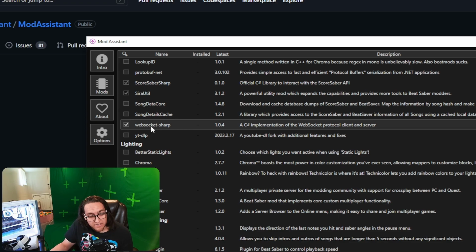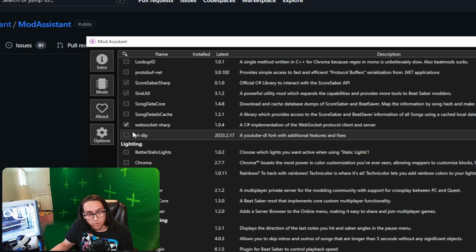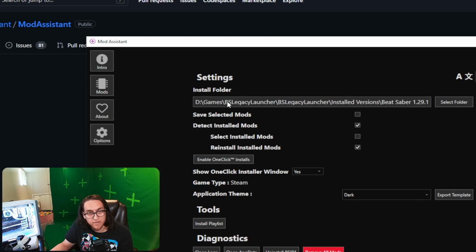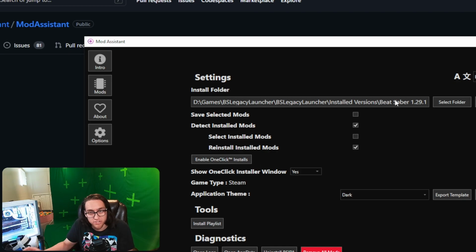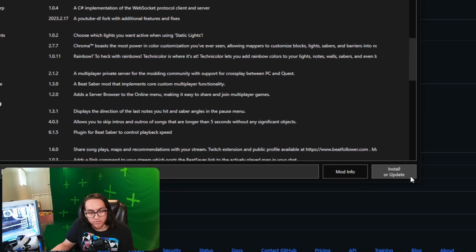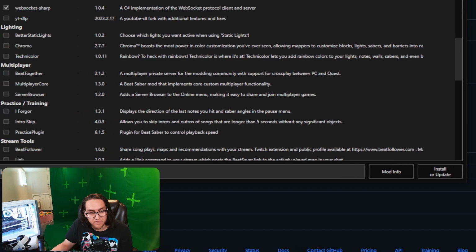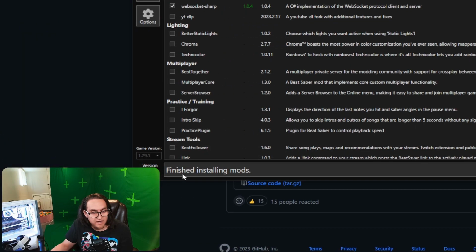This is going to install mods into your folder, and for me, my folder here is going to be under a Beat Saber legacy launcher. I just have it as a different version just to show you. Go back to mods and you click install or update. Then you'll see here it is installing mods. Once you see this message, finished installing mods, you should be good to go.